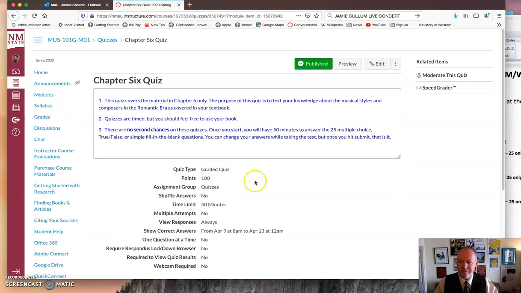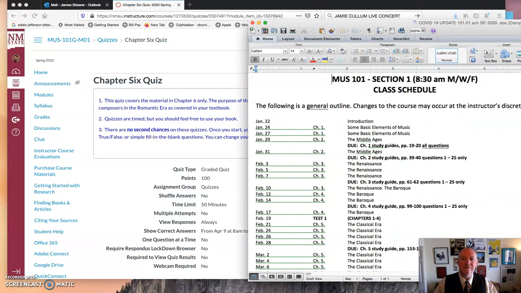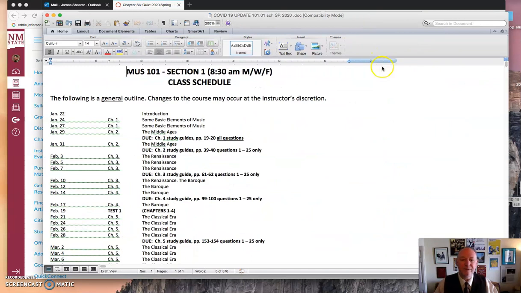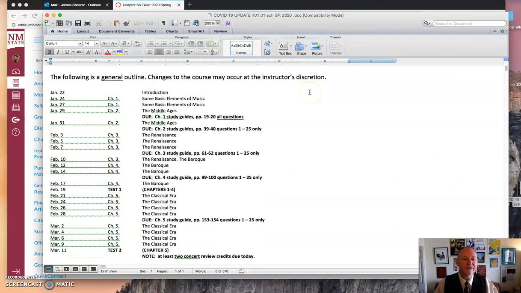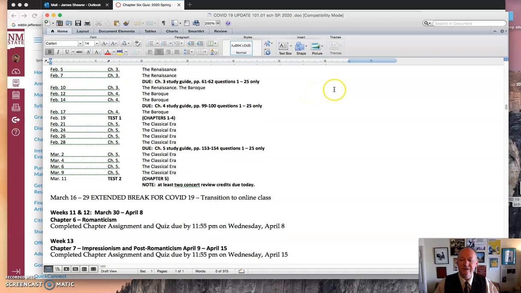Both of these are due on Wednesday. Each chapter will be due on Wednesday at 11:55 p.m. Now, this is a fully asynchronous class. It means you work at your own pace. So if you want to work way ahead, that is totally fine. But you do have deadlines. Let me show you the modified class schedule. Here it is, and this is going to apply pretty much to every section. Here's everything you've done. Then the craziness started. Here's our long extended break.